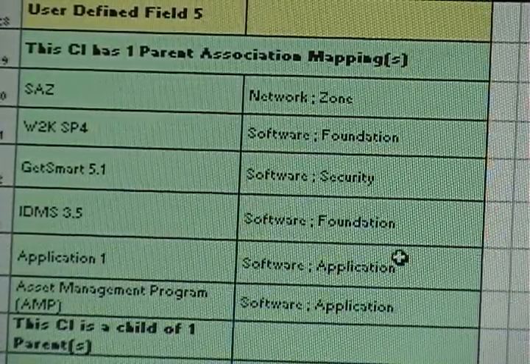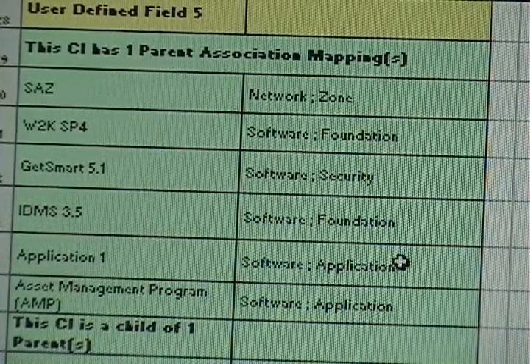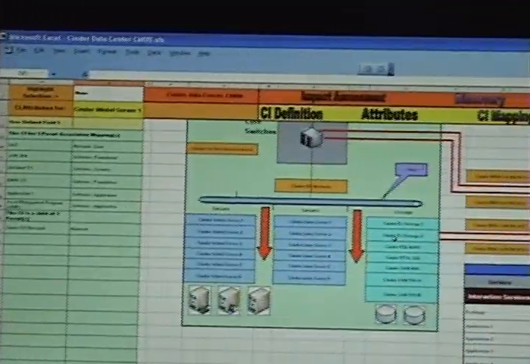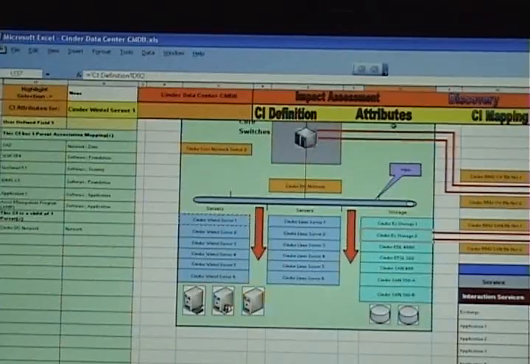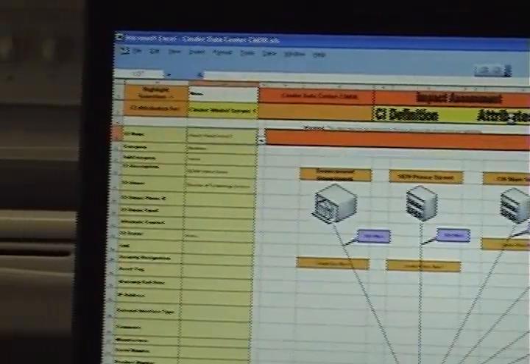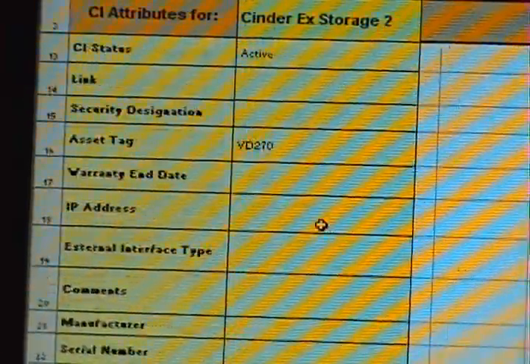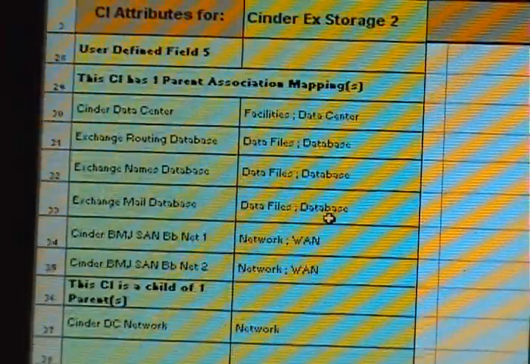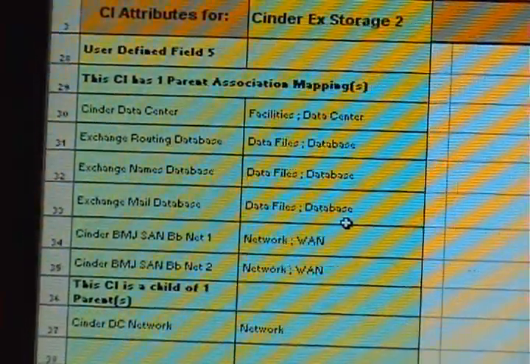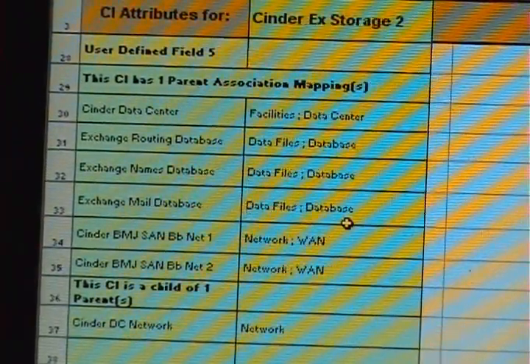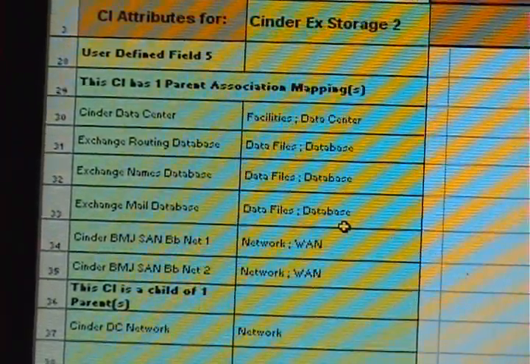What files are on the Exchange Storage 2 SAN? Well, we'll go to the Exchange Storage SAN. We'll hit Attributes. On the left-hand side, we'll scroll down to the association table, and we'll see that it's at the facility, and it's got 4 database files, Exchange database files on it.